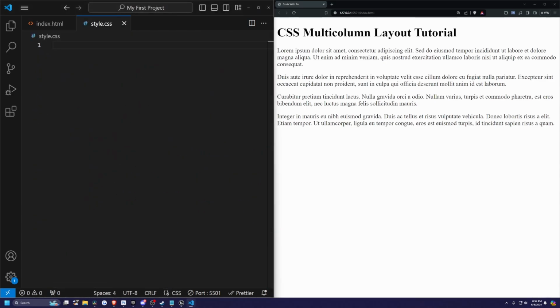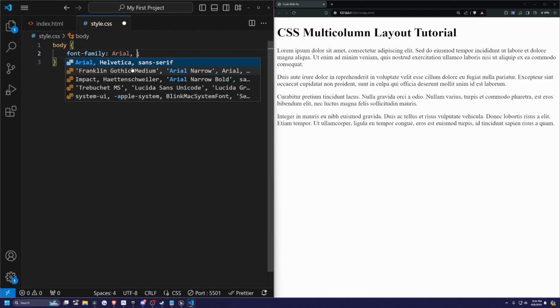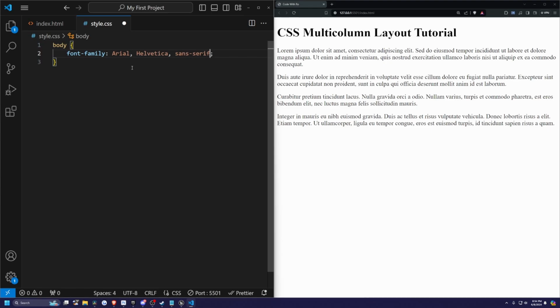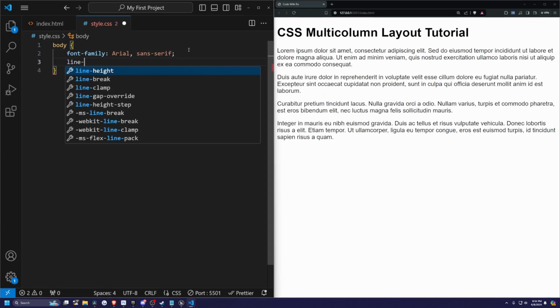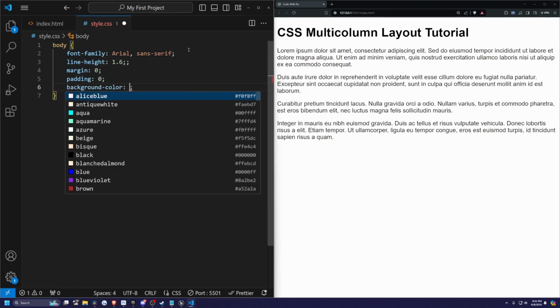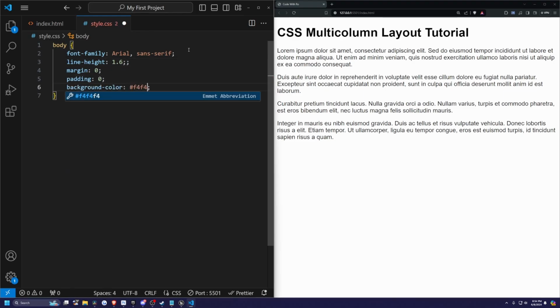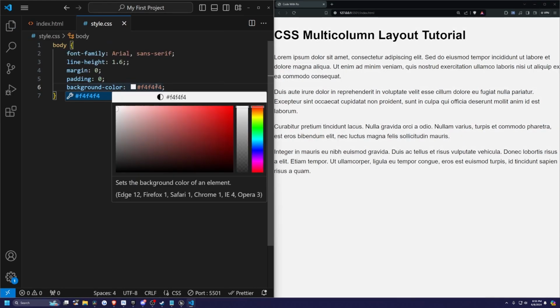And now when I go over to my style.css, I'm just going to add a body tag and format it just to make it look a little nice by adding a font family. And I'll do something like Arial sans serif, and that'll change the font. And I'll do a line height of 1.6, margin and padding of 0, and a background color of something like this kind of nearly white color.